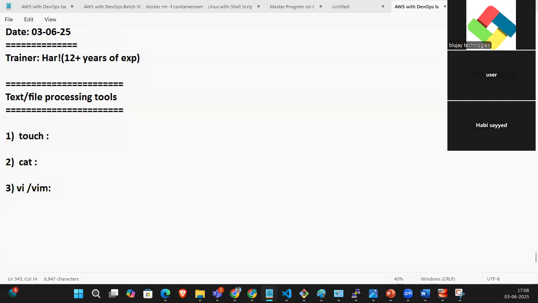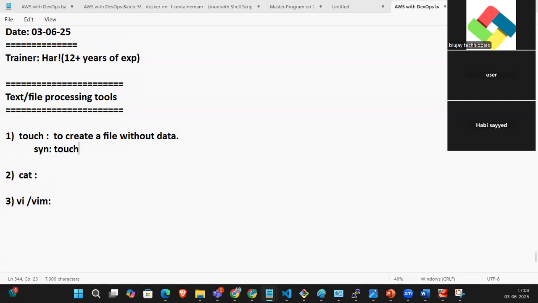So what is touch? Touch is nothing but creating a file without data. By using the touch command, it will create the file but without data. The syntax is touch file name. For example, touch hurry.txt, where hurry.txt is the file name. That is how you create the file.